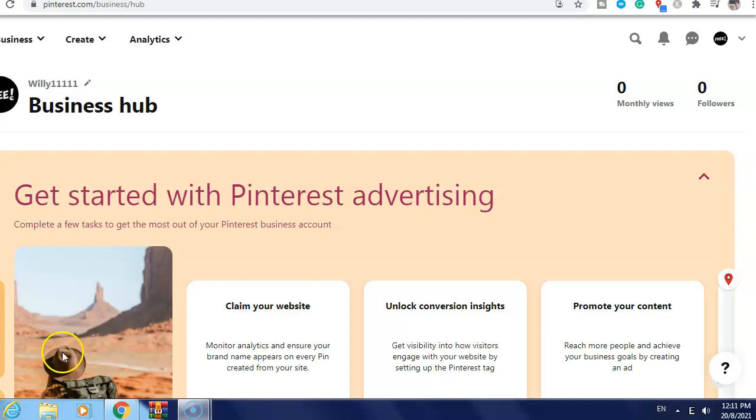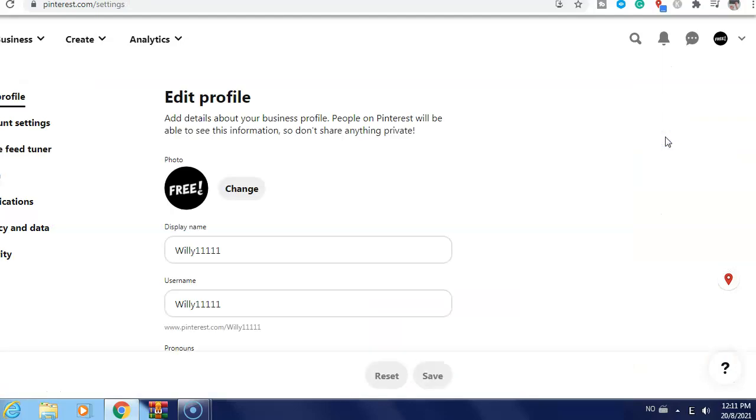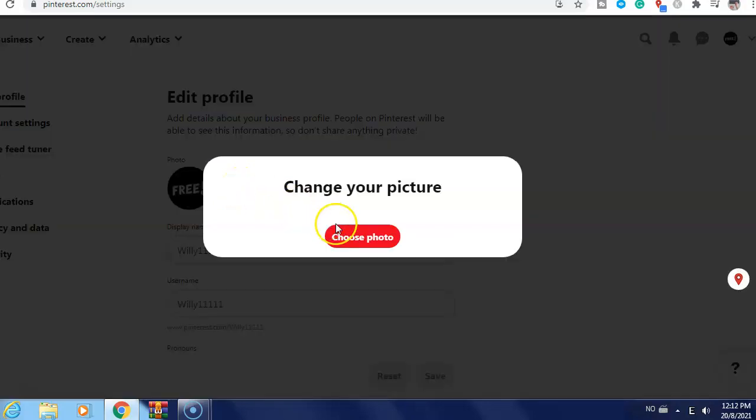What you need to do, first just go to Pinterest and log in to your account. After that, just click in the top right on this little arrow and then go to settings, and you see here photo, then click change, choose photo.